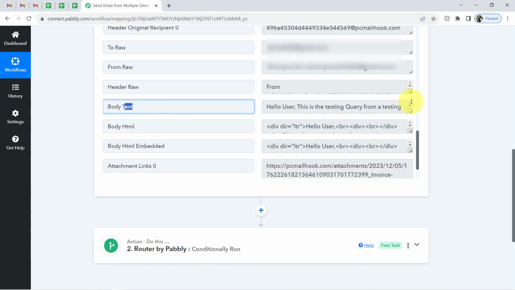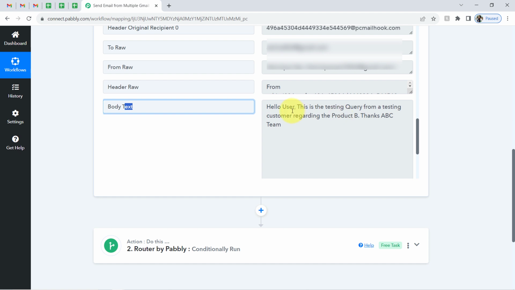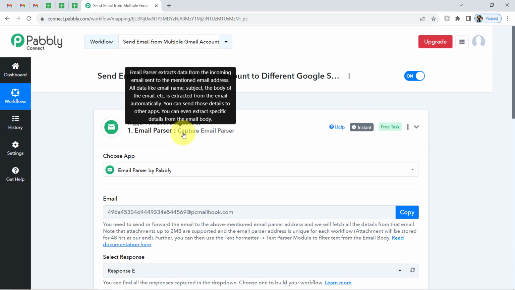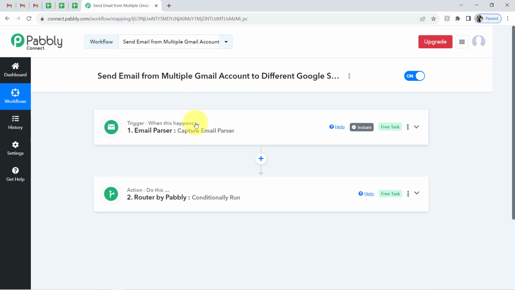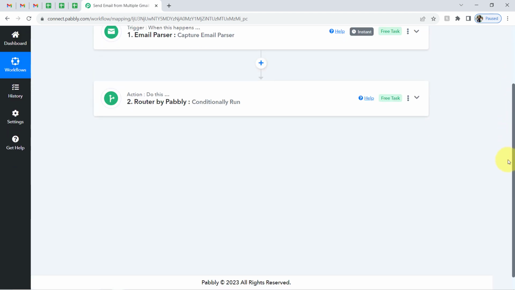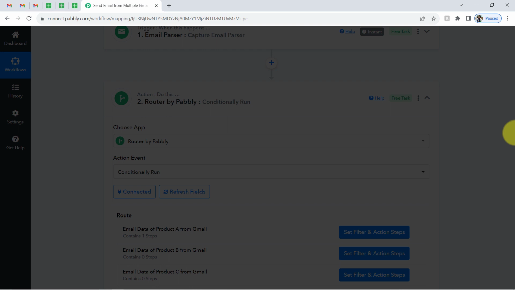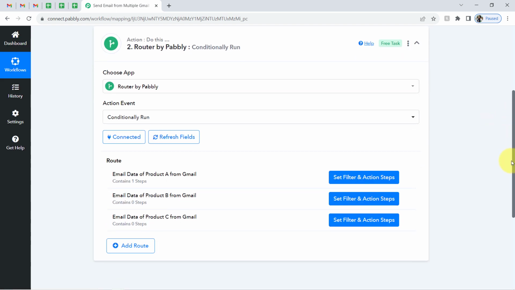Okay, and this is our body text, and this time this is the same content: Hello user, this is a testing query from a testing customer regarding the product B. Thanks, ABC team. Okay, so again the connection between our second Gmail account and Pabbly Connect is working absolutely fine, and in this way you can connect multiple Gmail accounts with Pabbly Connect, or we can say you can send the data of multiple Gmail accounts to different applications, and here as an application we are sending the data to Google Sheets.